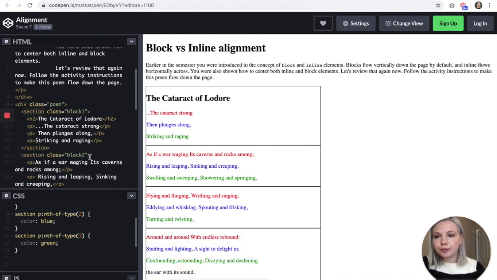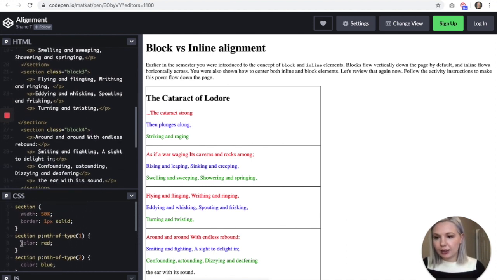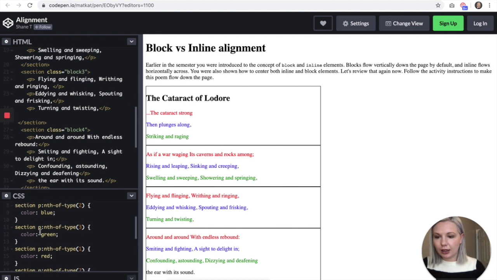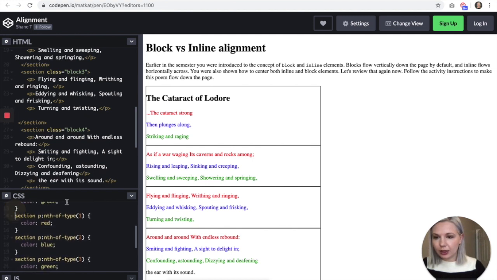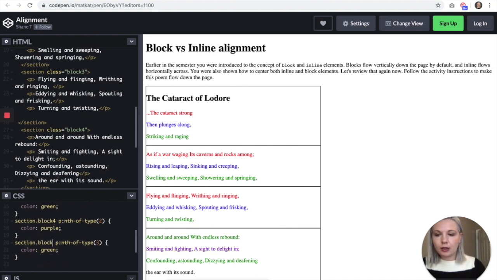Okay, so now they're all looking like that, but again, remember this one is going to be a little different. So to do that, we're going to use descendant selectors again. Okay, so where does this one start? Section with the class of block 4. And let's say we want that one to be, well, let's just do the opposite. Green. And then let's do this one purple. And then we'll make this one red.